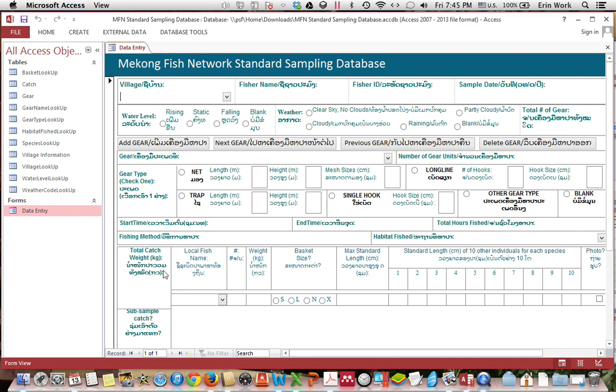So a few things to be aware of here. There are a few separate subtables or subforms that match the boxes that we have on the data sheet. So right now I'm just going to go over the header information here, which is the unique information for an individual data sheet for a single fisher.